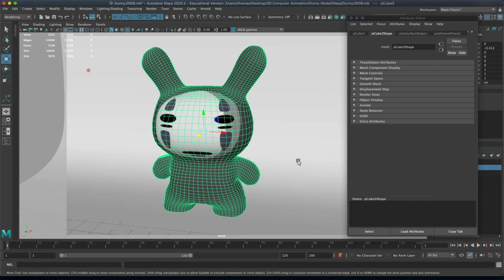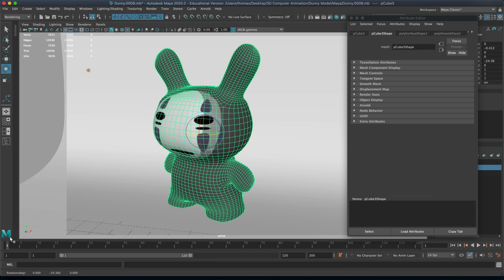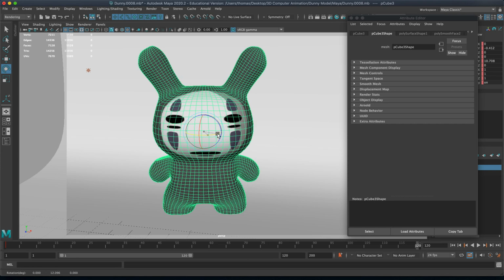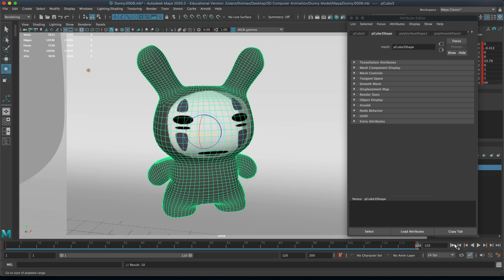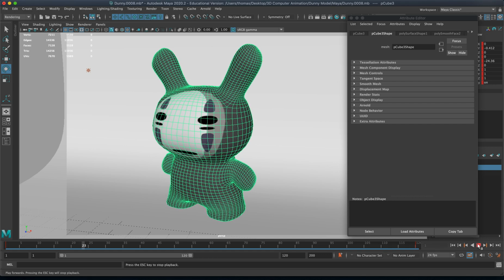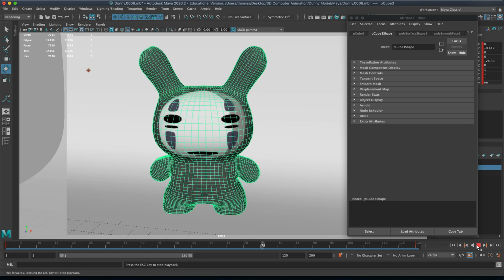So I just want to grab my Dunny. We hit E. I'm just going to rotate it just a little bit. And down here, we're going to hit S. And I think we've done this in a class where we just keyframed it down here to 120. And we're going to go over here, hit S. So if I rewind and I hit play, you'll notice our Dunny is spinning around. And we kind of want to do that.